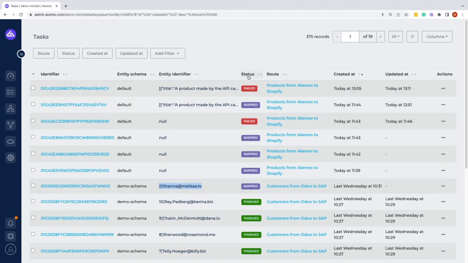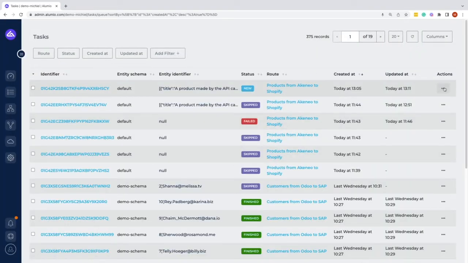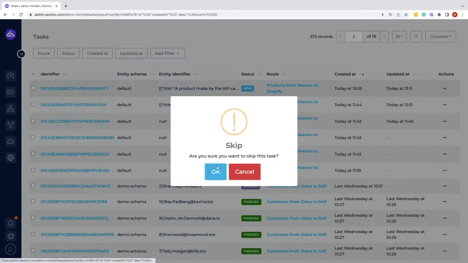Afterwards, we see the status, which could be, of course, failed, skipped, finished, or new. And then we see the route, which is also clickable to take us to that route directly. Then we see the created at and the updated at, which are kind of understandable by themselves. Then we have the actions, and within the actions, we can, for example, retry a task. The moment that a task is new, you can also click to skip that task. So for example, if we would say, okay, we would like to retry this task, but we actually didn't want to, we can then click on the skip button.